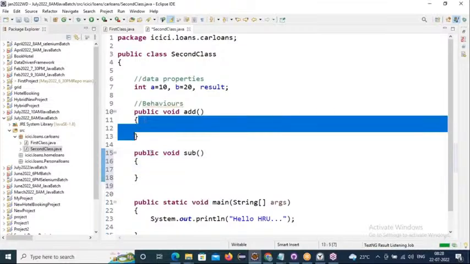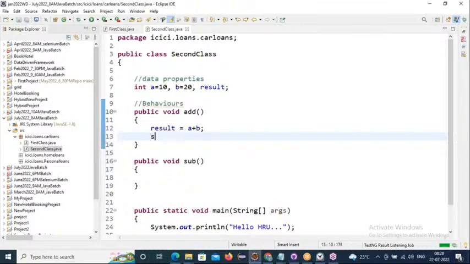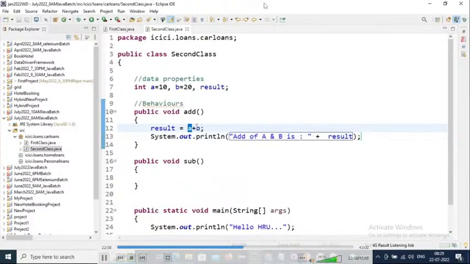In this, we have to define the operations, in this the addition operation, in that the subtraction operation. Result equals a plus b, and I need to print the result. Sys out: addition of a and b is, concatenation, result. You may have a doubt. Here we are talking about addition, and here the plus is concatenation. What is the difference? Friends, here a and b are integer variables, so these two are numbers.